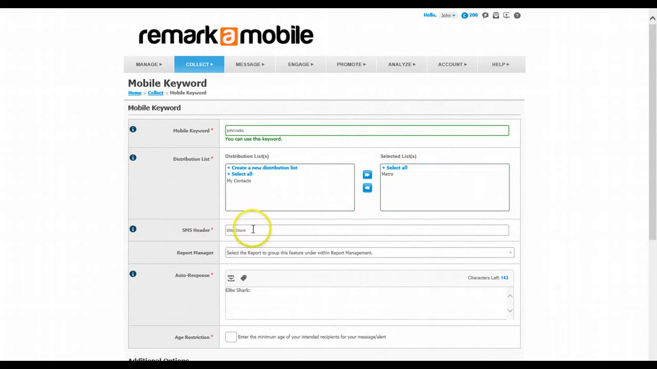The next thing we're going to do is the header, and his username is Elite Shark. When we send our text message, we're only allowed to use 143 characters. That might not be enough for that. So first, you can come down here and write your message and see if you have enough room. If you don't, you can shorten it. Let me just show you this from the beginning.